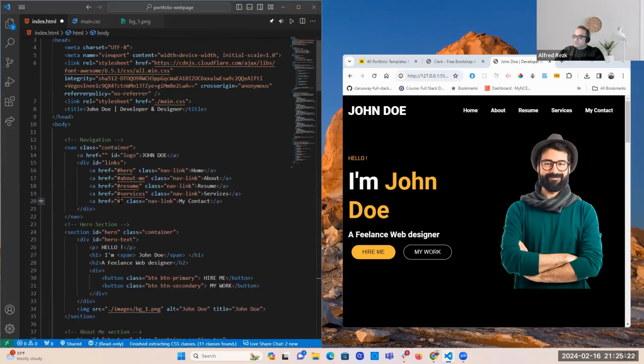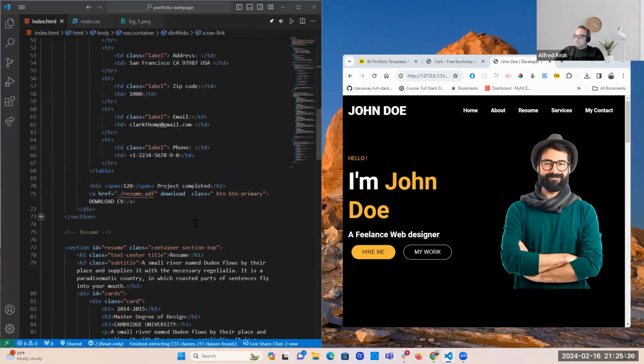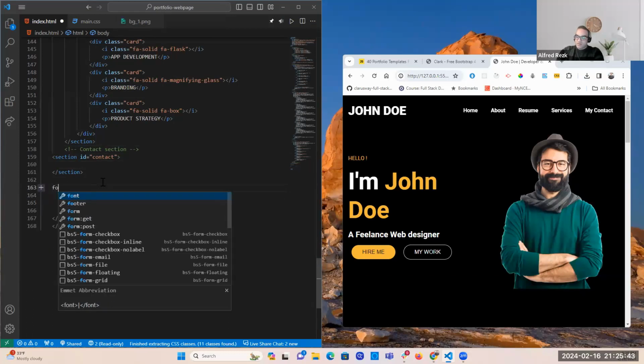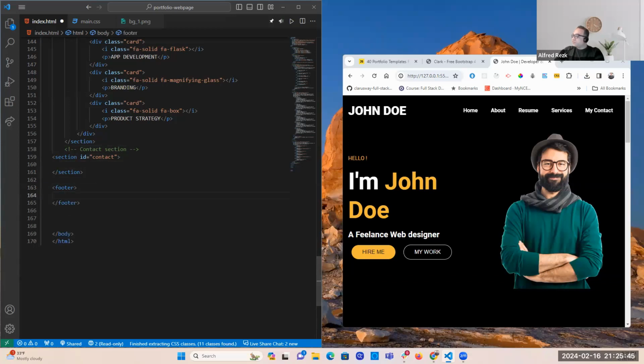Go to the navigation, contact. Section, contact. Also, let me add the footer as well. Footer. So actually, I'm going to use a footer tag. HTML has a footer tag to define a footer.